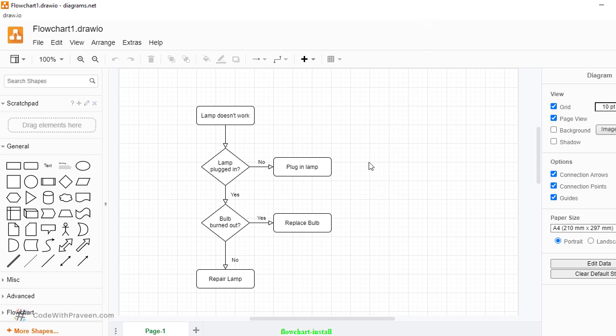As you can see here, it has created a simple flowchart for a simple statement where they try to explain what are the steps involved in repairing a lamp. To explain the interface of this software, here we have the menu. Here we have the main canvas where you create the flowcharts.